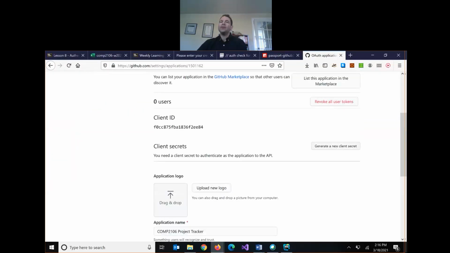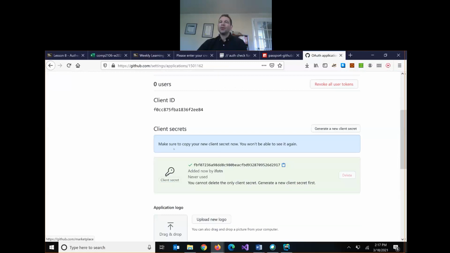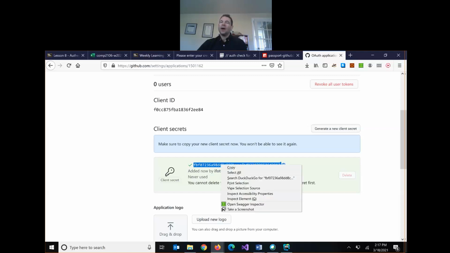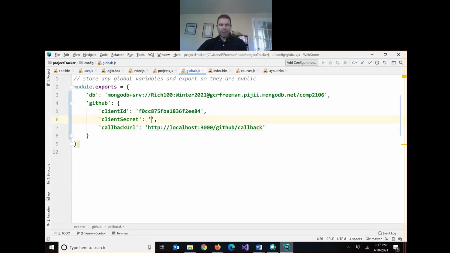So you can click Generate a new client secret. It asks you to confirm your password. Now it says, make sure you copy it now. You won't be able to see it again. So if you don't copy it now, you can never see it. You'll have to generate a new one. So I will just copy that and I will paste it in as my client secret value. Make sure I take out the spaces at the end. So there are my credentials.